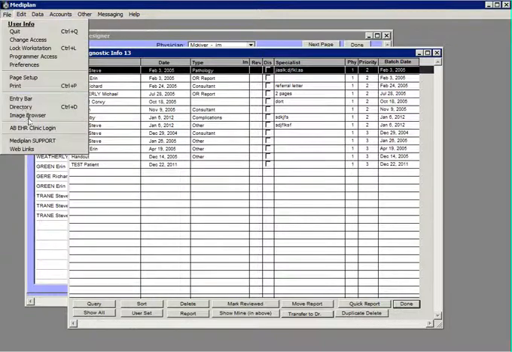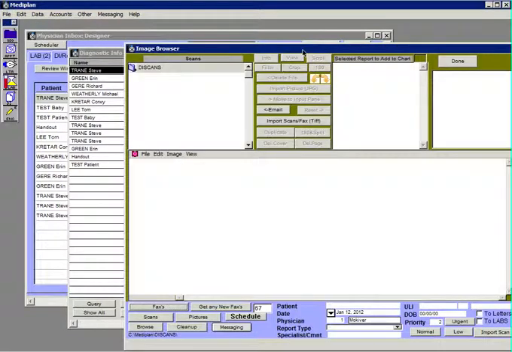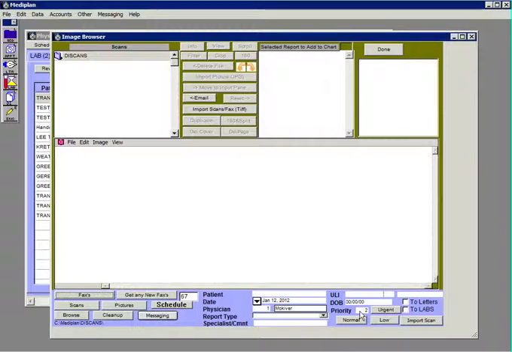From the image browser, when scans are being imported, everything is defaulted to priority 2, which is normal. If you hit urgent, it will make it priority 1, and it will also send the physician a task stating that they have an urgent DI. Now this is something you don't want to accidentally click on because they'll get a task for every report. And there's also low, which is priority 3. So default is normal, which is 2.